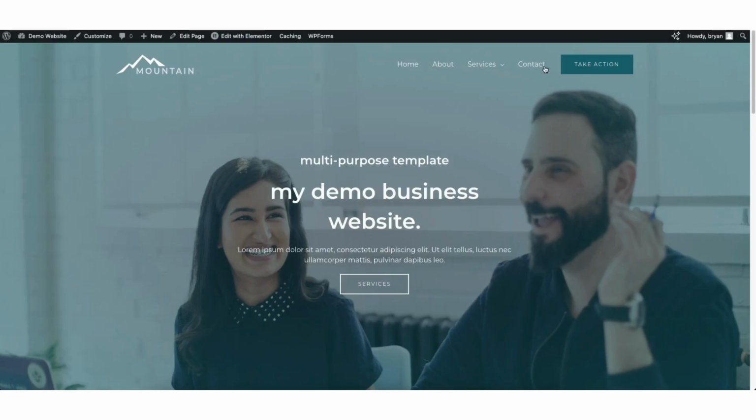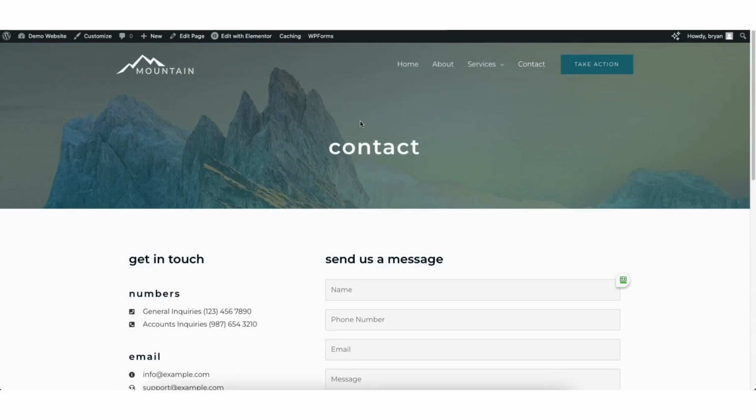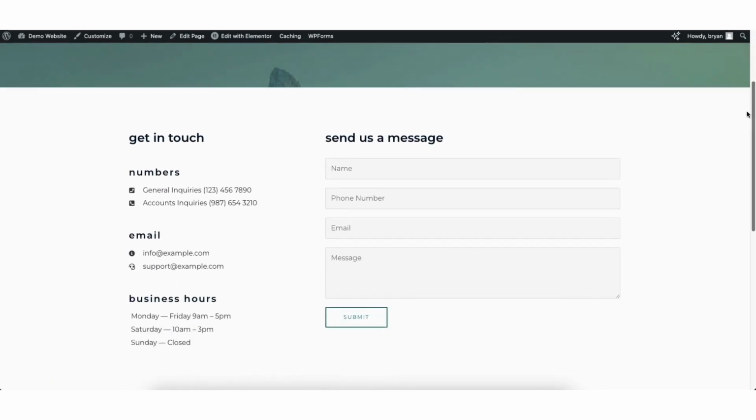Now I'm going to cover the Contact Us form to show you how this works. Click Contact in the menu. You'll see the contact form showing here.